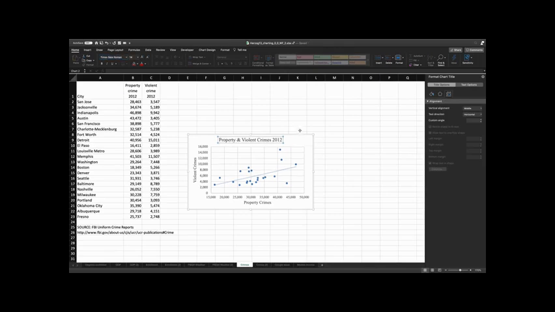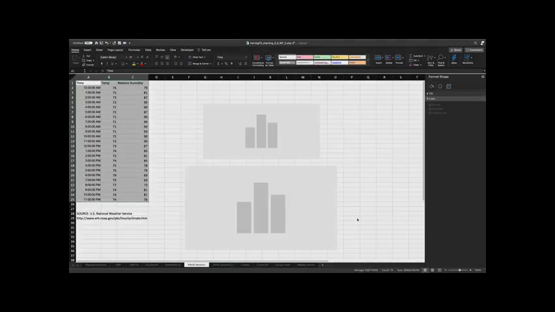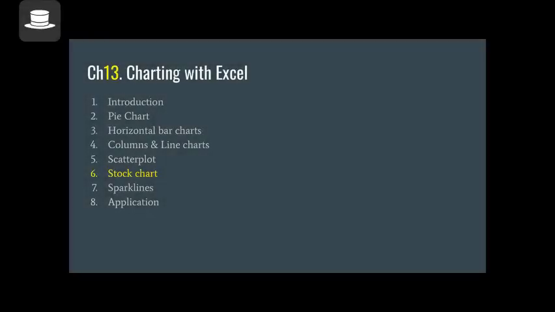Okay, so that's the scatter plot, and in the next video, we're going to talk about the box plots or the stock charts. Remember the stock chart, the stock for stocks, the side-by-side box plot basically, and we'll talk about how to create that in the next slide.